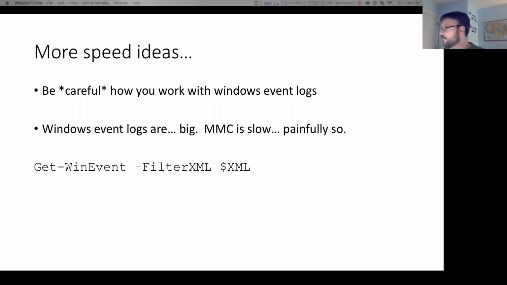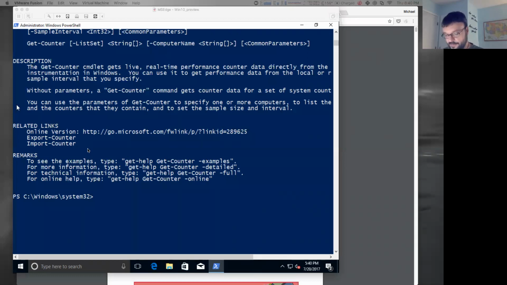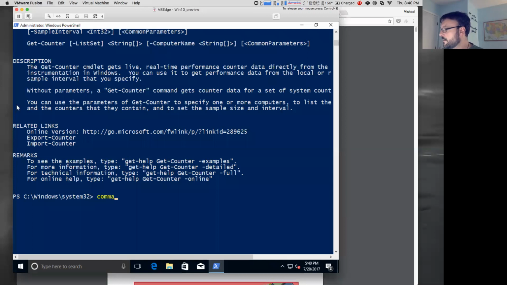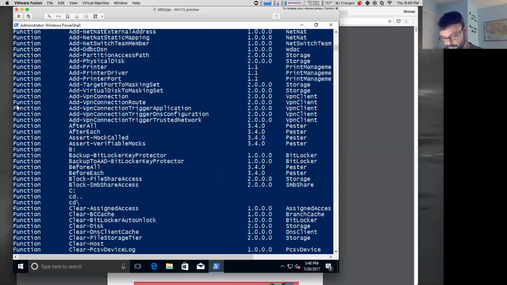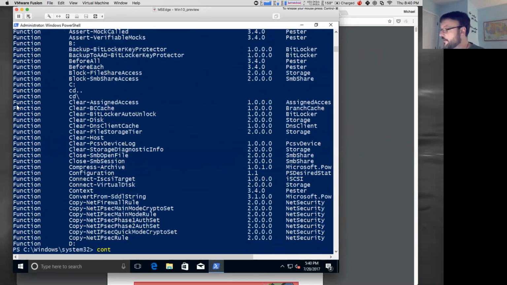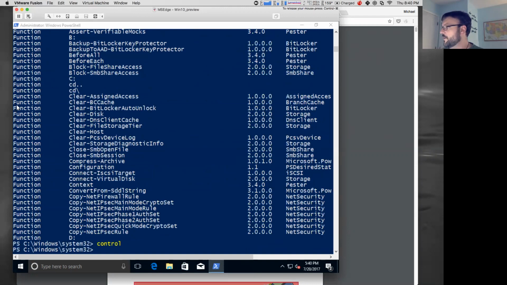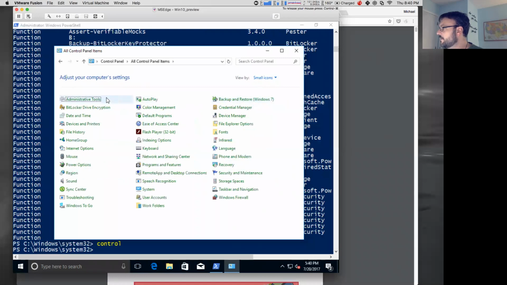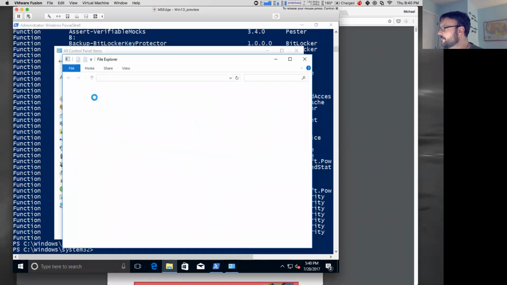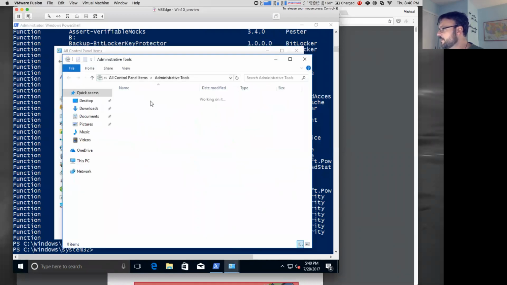So let's drop over to this. What I'm going to do, and you can follow along if you'd like, is, whoops, not Command, hold on, sorry. Control. Control is a shortcut to bring up the control panel. I'm going to go into my small icons, go into my administrative tools, and go into the event viewer.